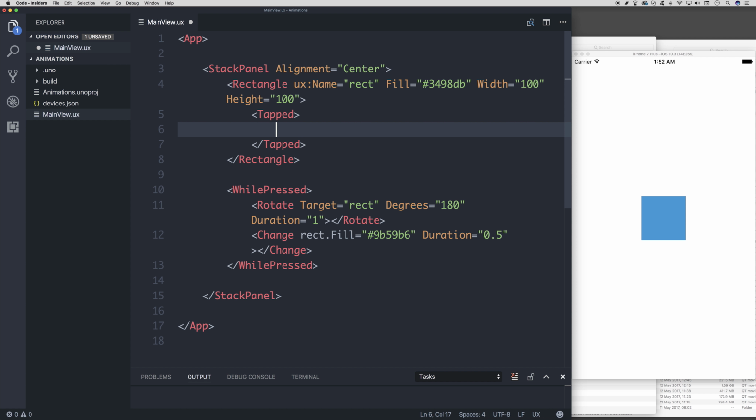We could do something different while we tap it though, so it could have a different animation if we tap the rectangle. So this one is held down. If we simply tap it, it could be something different. So maybe we want to do something like a move. And with the move, we could change the X and Y.